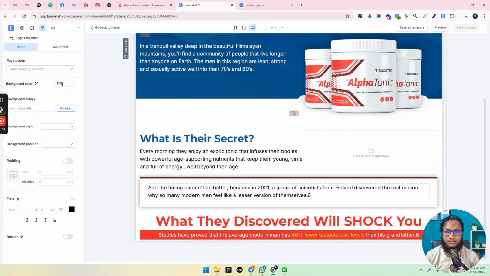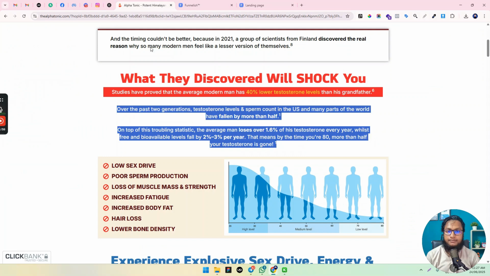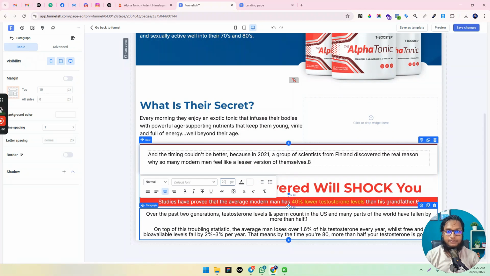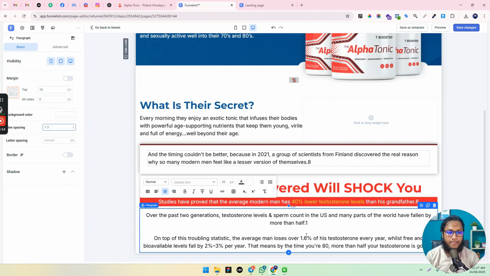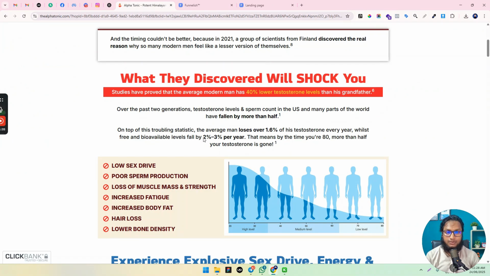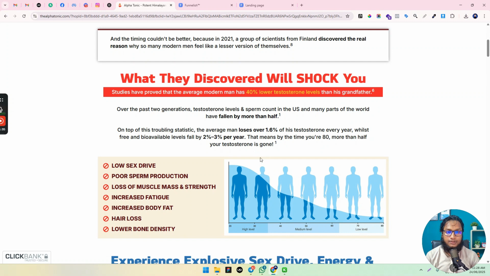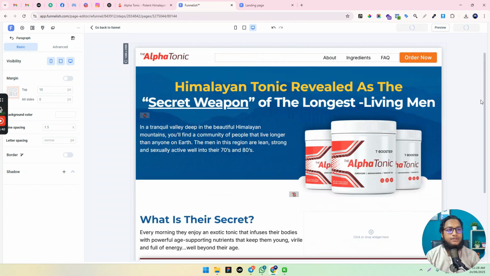And after that, we can again add a new paragraph and paste the text. Should be black and 20 pixel. Let's increase the line height. Loss over 60%. Can make this bold. This also bold. Okay. Save change.